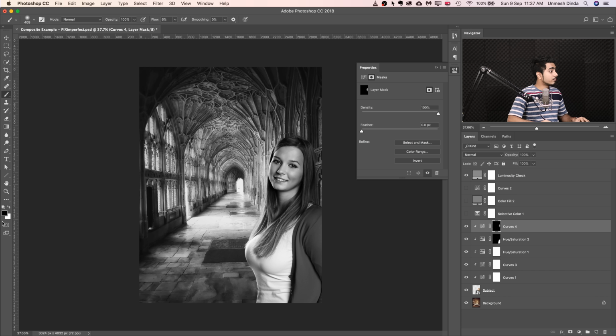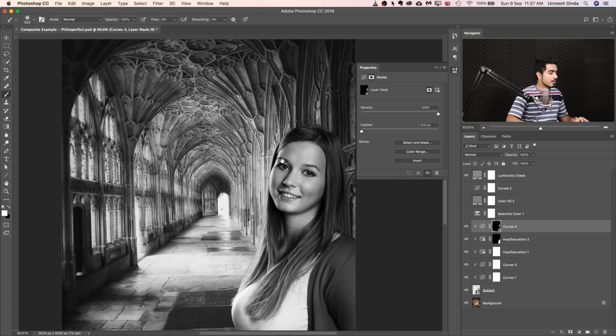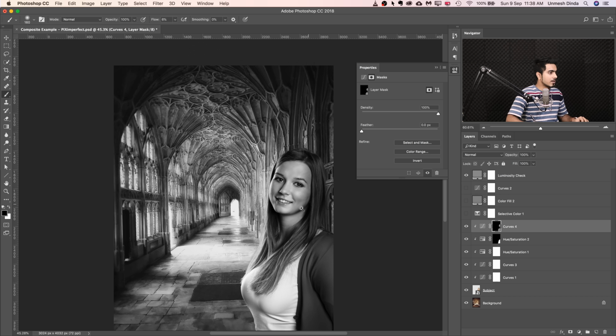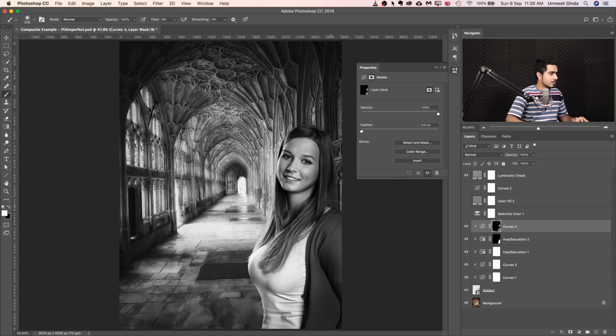If you paint extra, press X to toggle between the foreground and the background. Now we are painting with black. Erase that and adjust it. This looks pretty good. Now let's zoom in and let's just darken a couple more areas here and there. Okay, this is good. Okay, we are happy with this. Let's have a look at the before and after. So this is the before and this is the after. We have darkened that area. Let's go with white and probably darken this area a little bit as well.